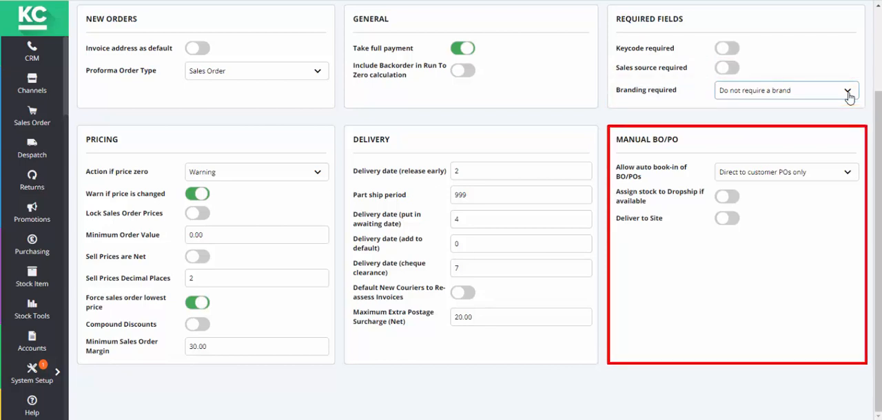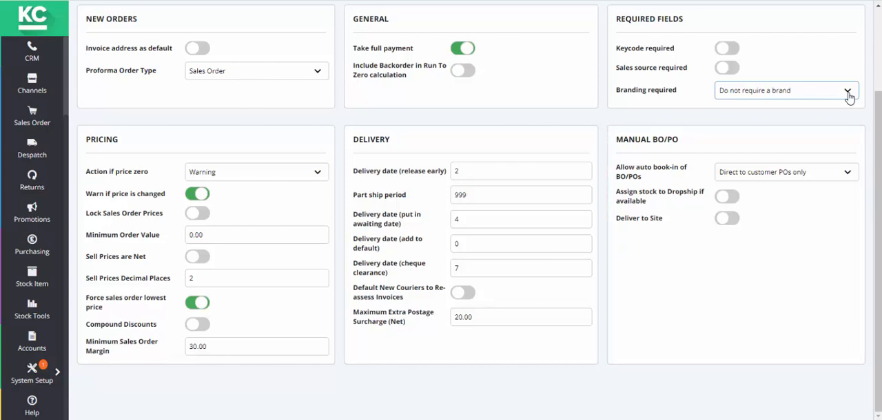For further details on manual BOPO, please see our video on how to set up dropship in Chaos Control Cloud.